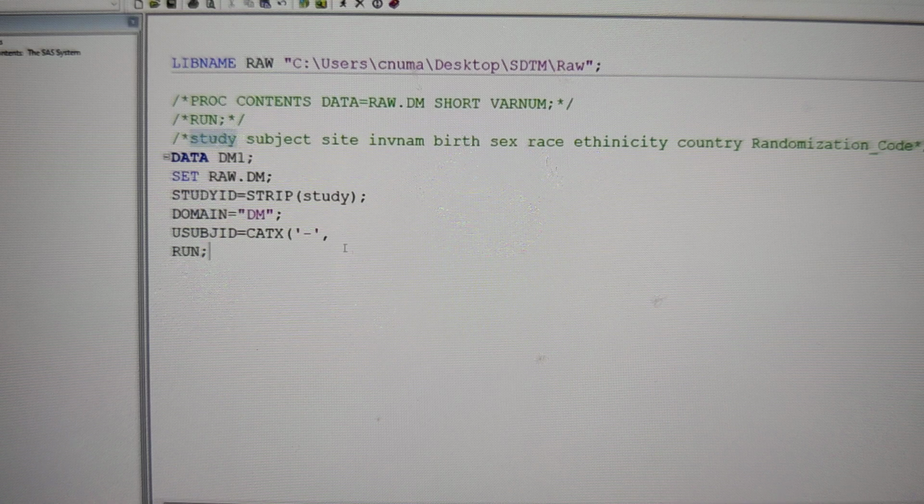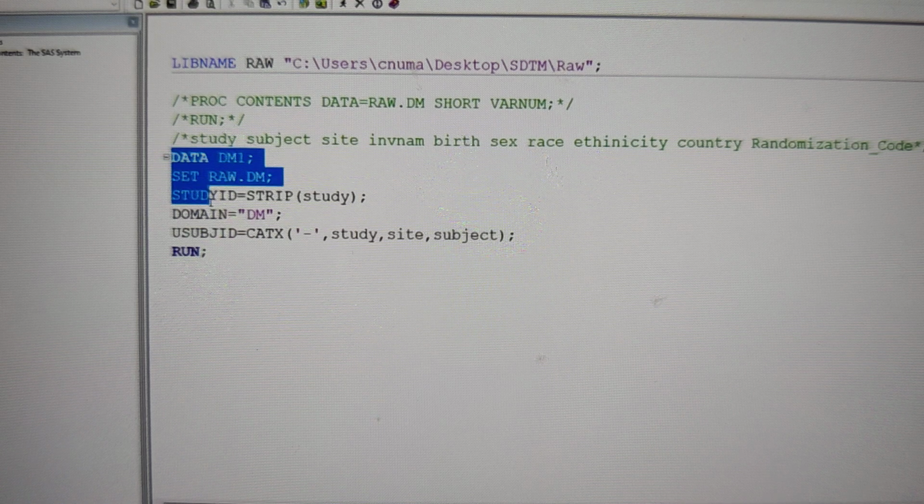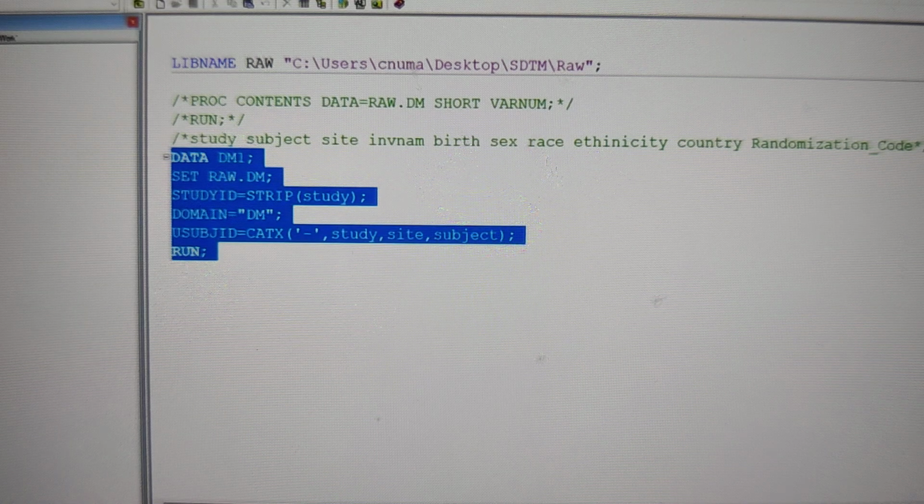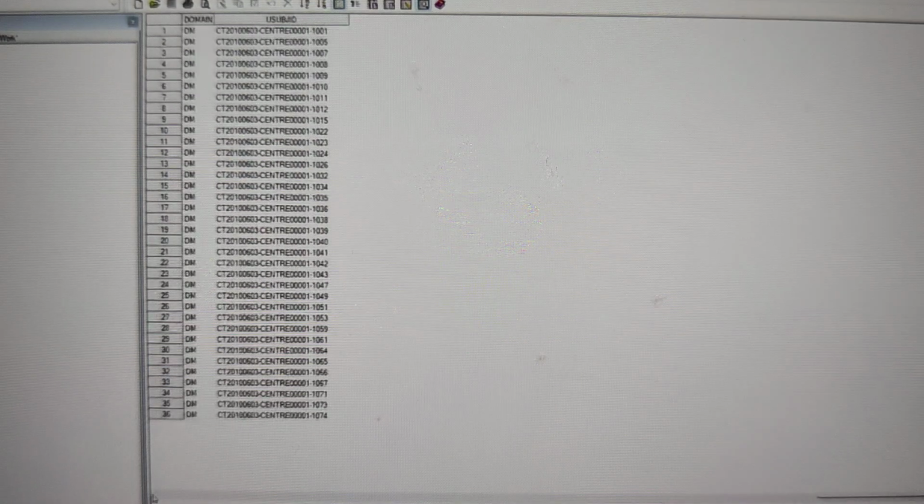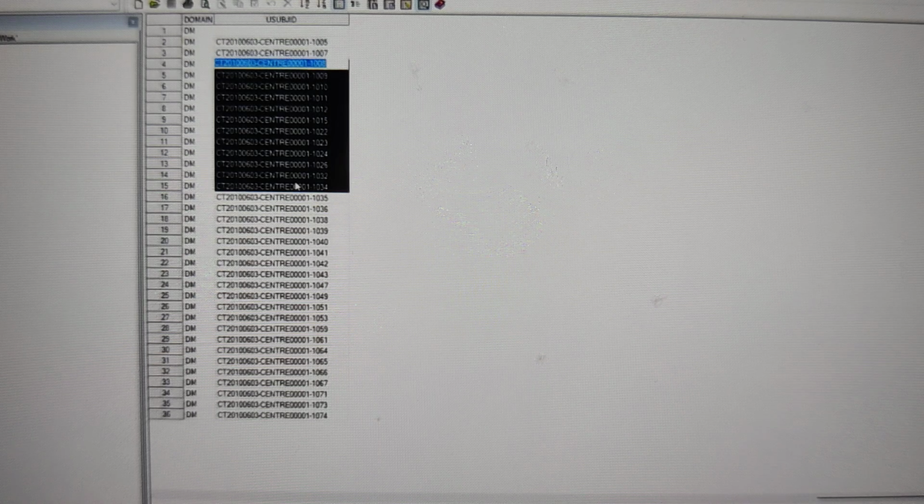Now CATX, comma. Now what are the variables I want to keep in? Study, comma, site, comma, subject. Right, study comma, site comma, what are the variables? Subject. Now I'm going to keep it over here inside the parentheses. Semicolon. Now selecting this program, execute the program. We are going to have a USUBJID variable. Now in the DM1 data set, we have a USUBJID variable, in which we have the study ID, site ID, and the subject ID separated by hyphen symbol. And this is called USUBJID.